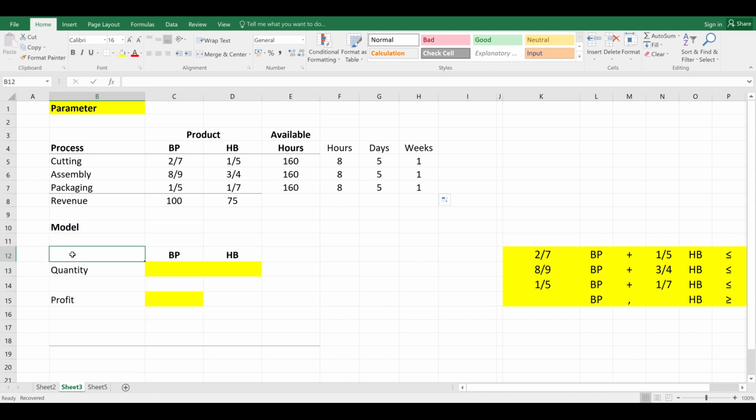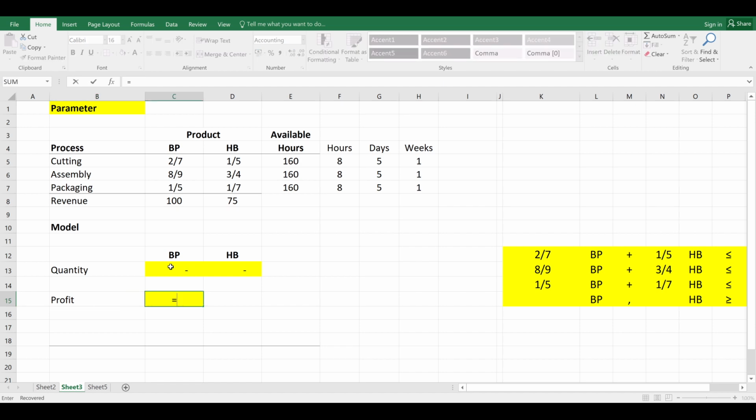The first part we need to identify is the quantity. How many BP we need to sell, or HB we need to sell, that will maximize our profitability. Let's leave it blank as of the moment, so it's still 0. The next part you need to identify is how do you maximize profitability. If you sold 1 unit of BP and HB, how much profit will you generate? So we'll type in a function formula here. That's SUMPRODUCT.